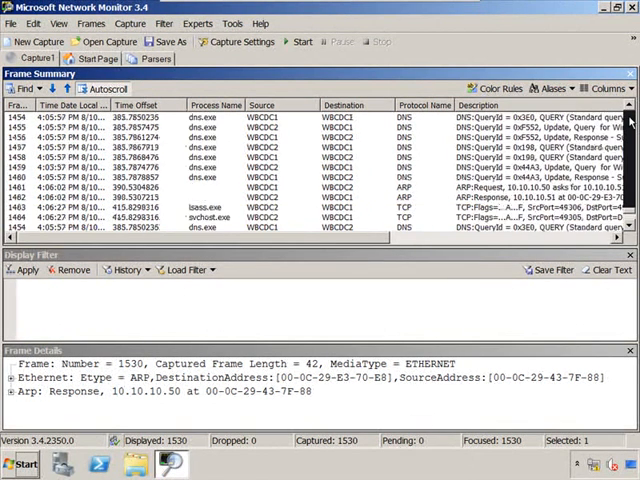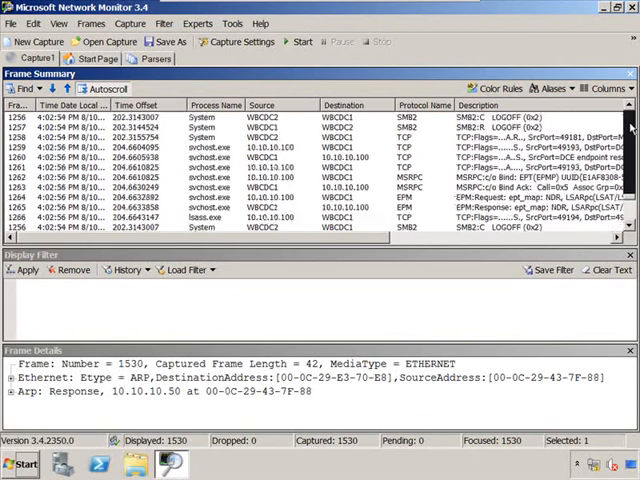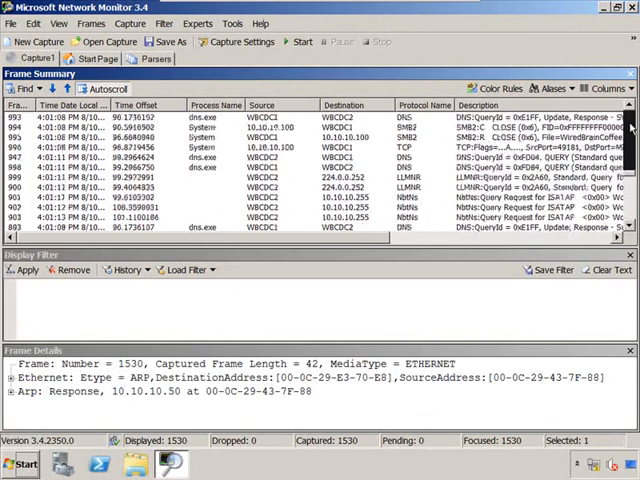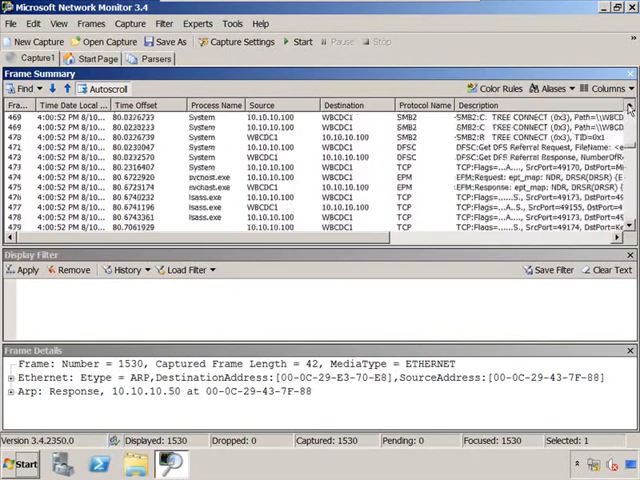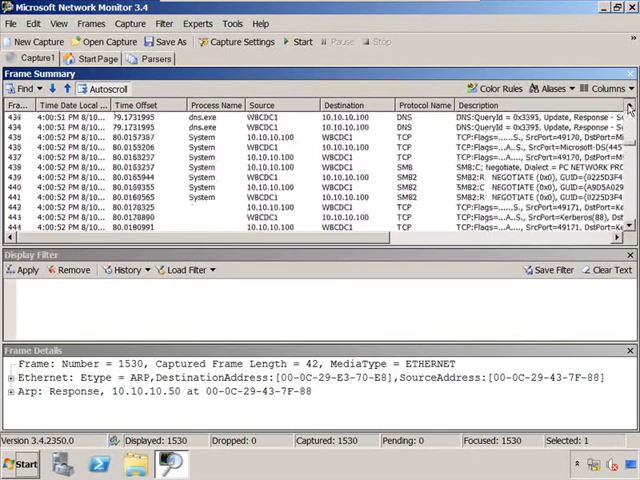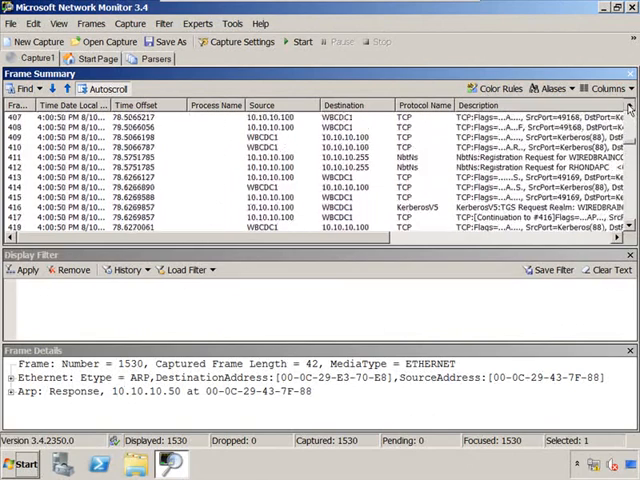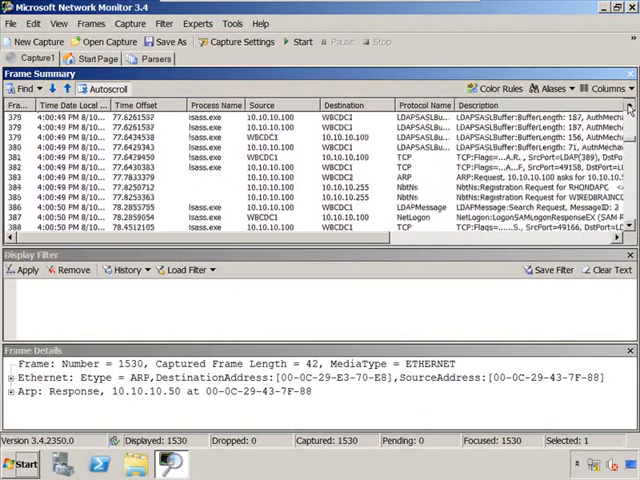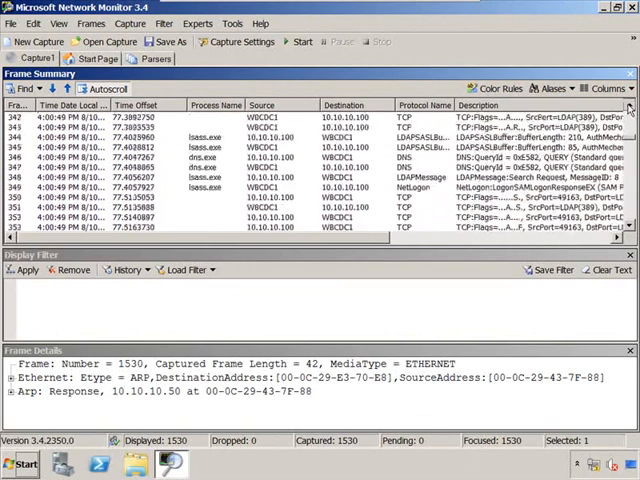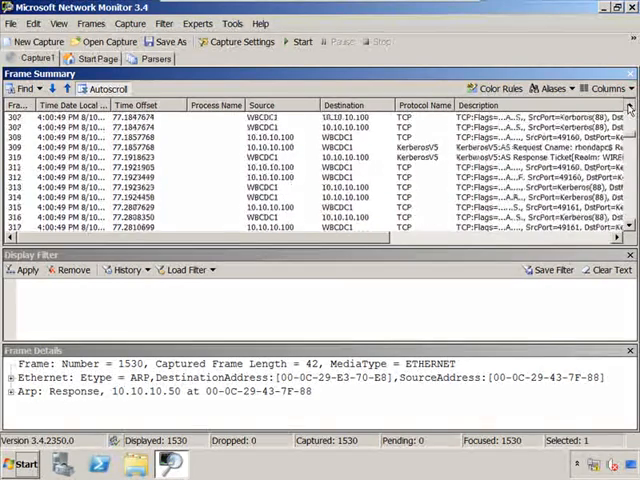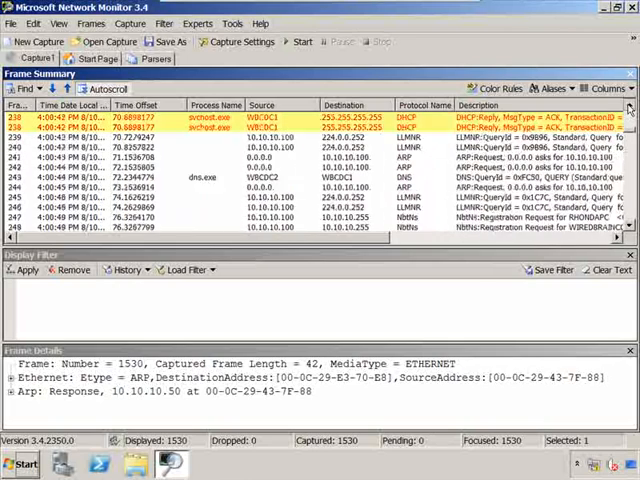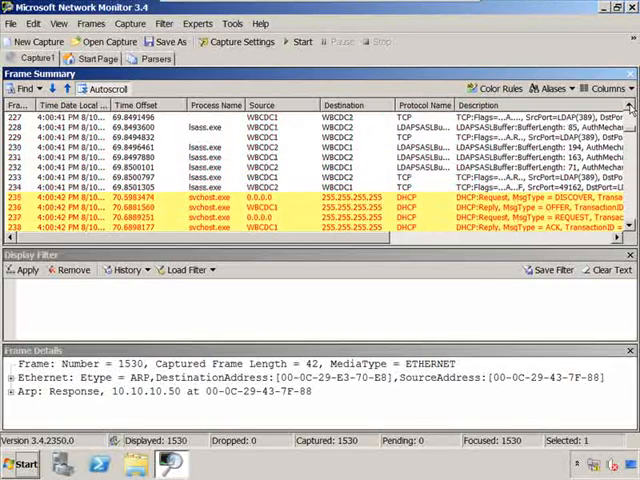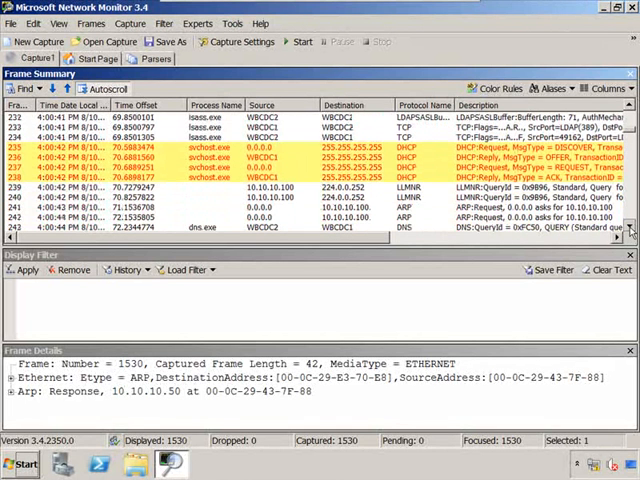And as we start scrolling through, wow, I'm not seeing any DHCP traffic. I think maybe we should have done DNS. Ah, there we go. We scroll up high enough, we'll find some DHCP traffic.